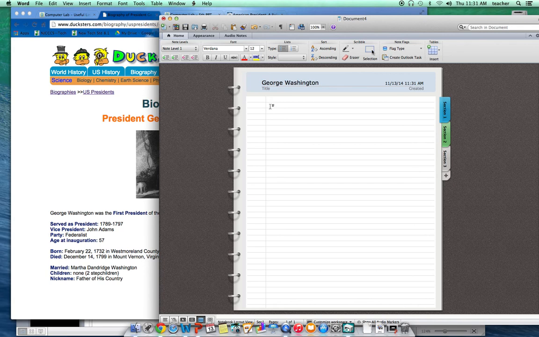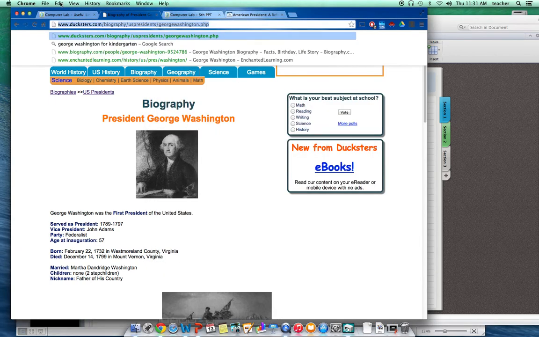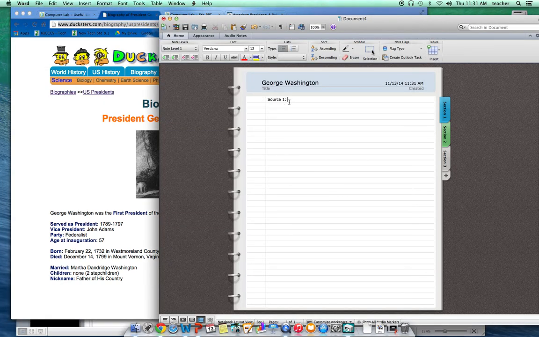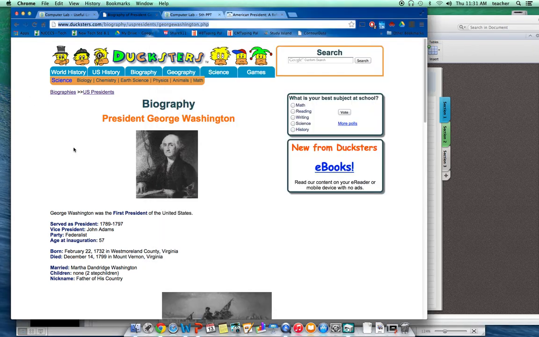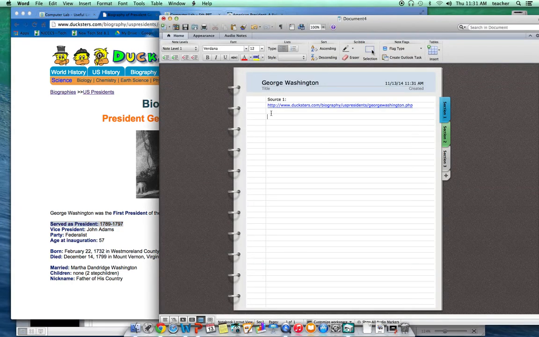What I would do, since this is the first source, is make sure I know where this came from, say source 1, and I could copy and paste this website in if I wanted to, edit, copy or paste here. Or I could just write source 1 because I know source 1 is this website. But you're going to need the website eventually, so you may want to copy and paste it in there. So I know he served as president from 1789 to 1797. I could type that in my Word document, or because I'm really just gathering facts, I could again copy and paste it in here.